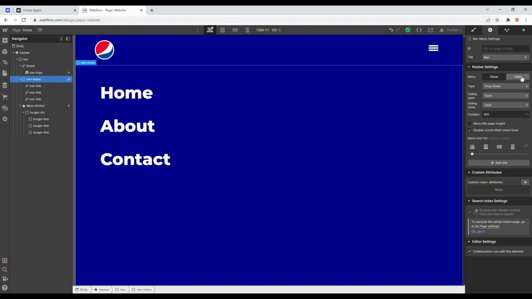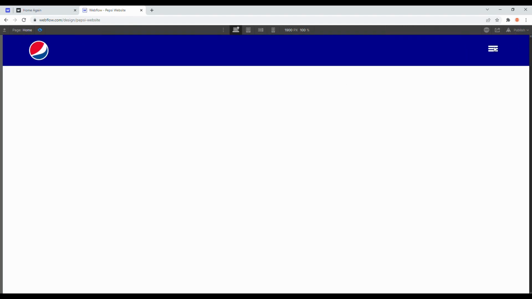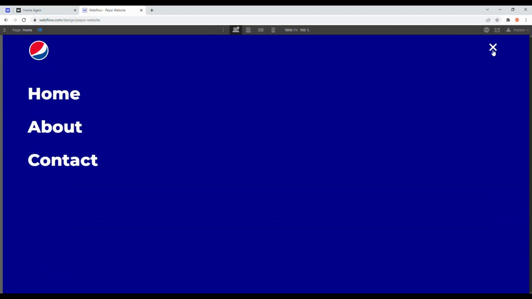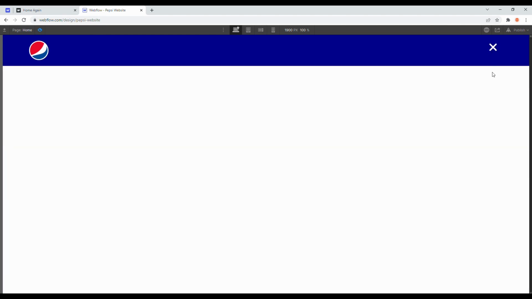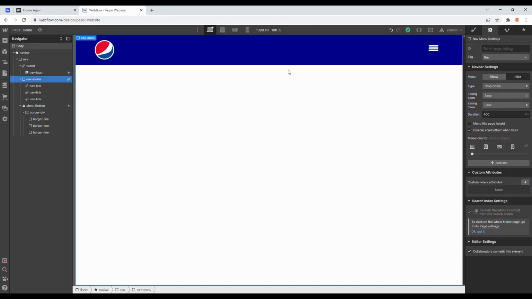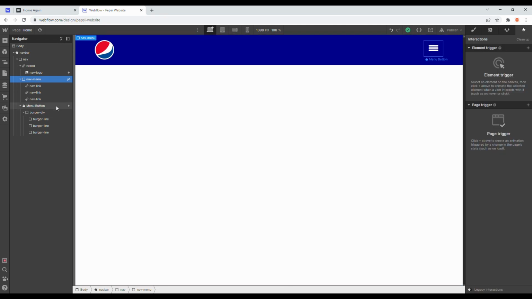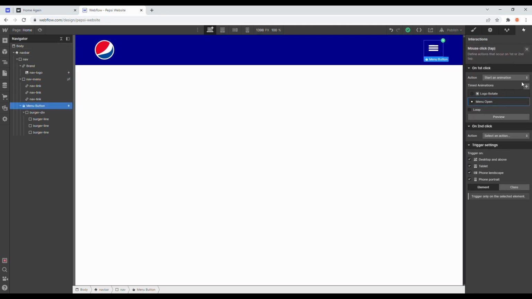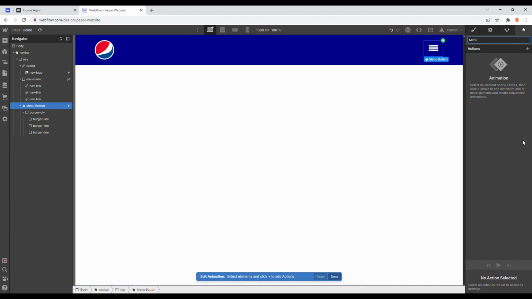I'm gonna hit hide there. When I click on it, I want it to go to this position, but when I click again, I want it to go back to its initial state. So how I do that is by going back to this interactions, and I'm going to make another animation, but if you look closely here, it says on second click, which is what we want to change. So on first click, do this, on second click, do this, right? So I'm going to start an animation, and I'm going to call this one menu close.